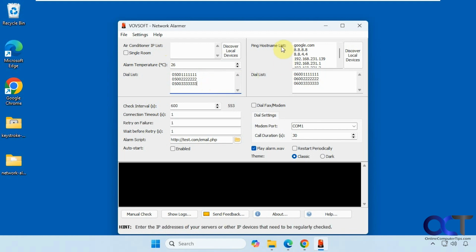And then over here we have our host name list. So this is probably what you're going to use it for the most. You could put websites, IP addresses, host names, and then you could click this button and it'll go out on the network and try and populate it for you. Then we have our interval here, so every 600 seconds it'll check it. Of course, you could change that, as well as your connection timeouts, retry and failures, wait before retry, alarm script, and here's the settings for dial up with a modem. And you have your alarm here.